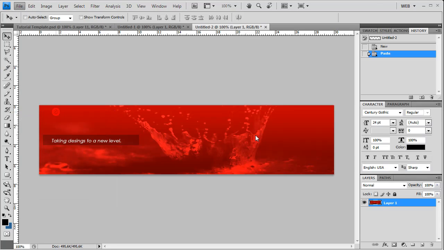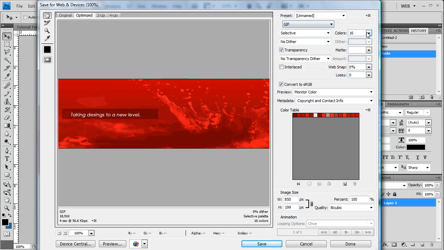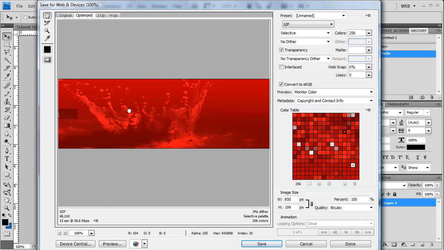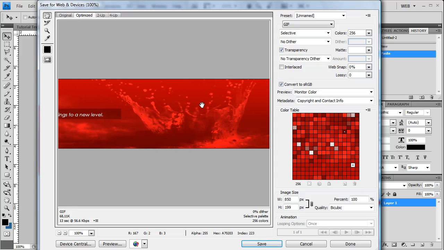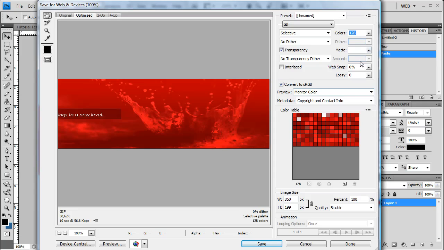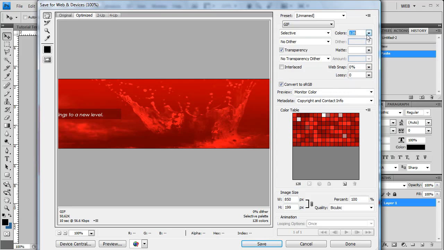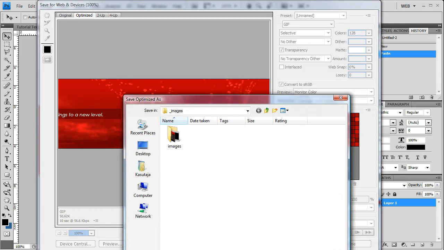Now save for devices again, and now bring it out to 256. Actually, this is my area of interest, rather. And 128. See, the gradient's already screwing up. 128. And let's save this. I'll call this bad. And save.